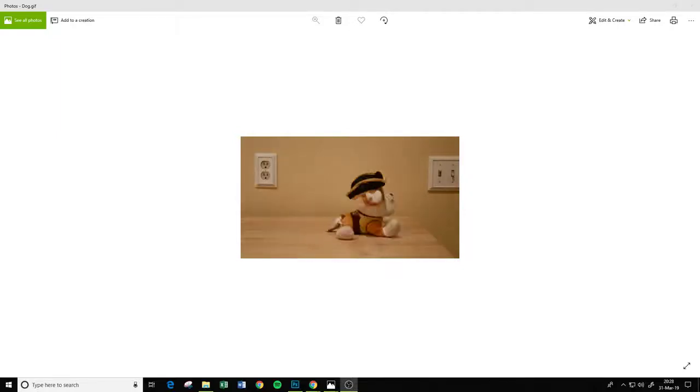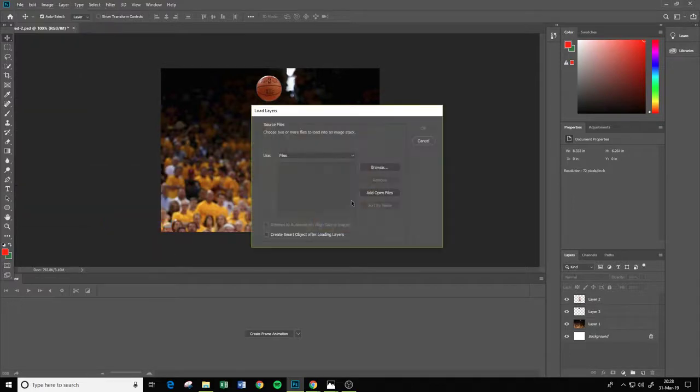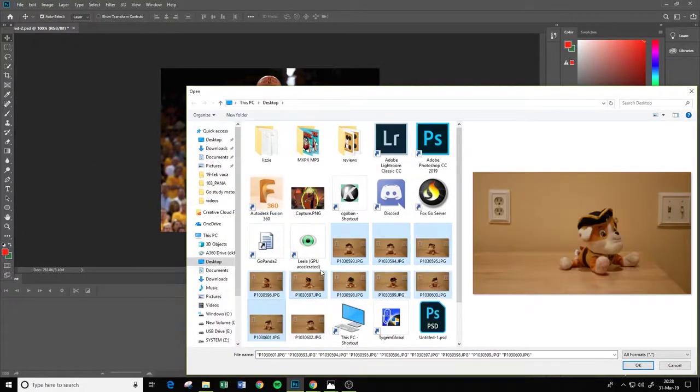All right, so I'm going to make a little GIF here. So this is going to be our first GIF. All we do is we go into Photoshop. Under scripts, we're going to load files into stack. So we're going to select our files right here.